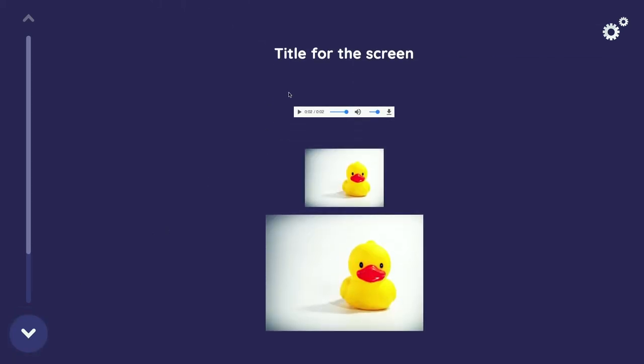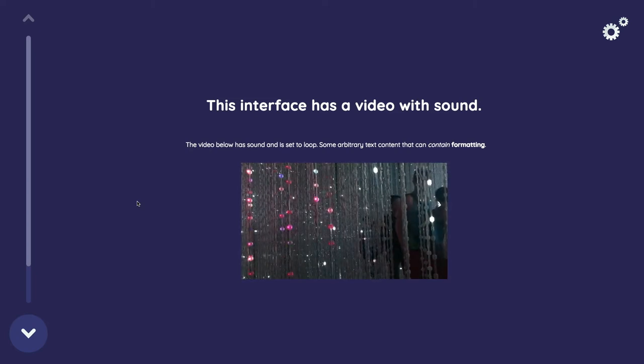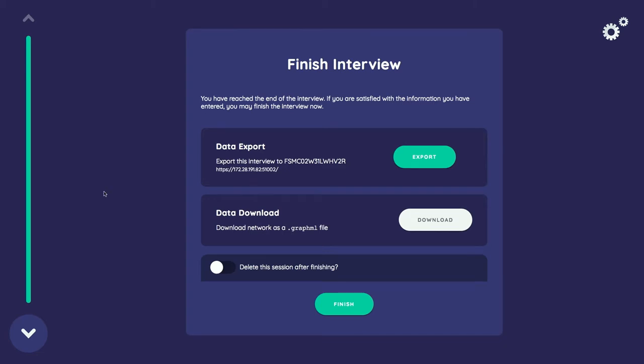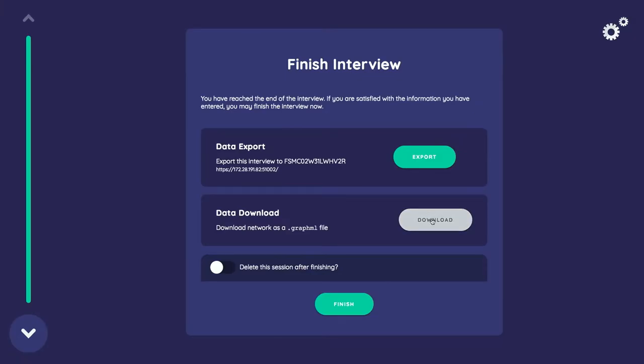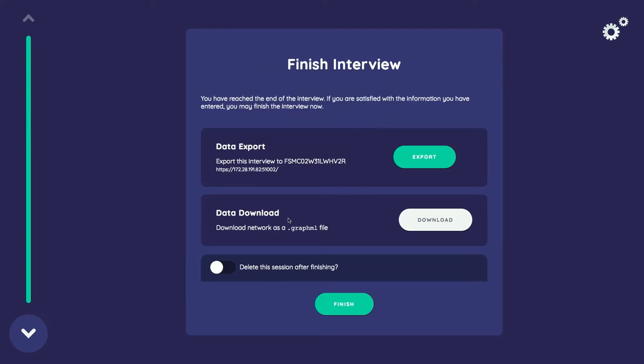So you can also embed audio, images, videos, whatever it is. And you can use Markdown. And then for finishing the interview, you can export it. I do have the server linked to this, and so I could export this and it would go to, oh, never mind. I'm not on the internet, so that's why. But you could download it directly, and it saves as GraphML. You could open it there.